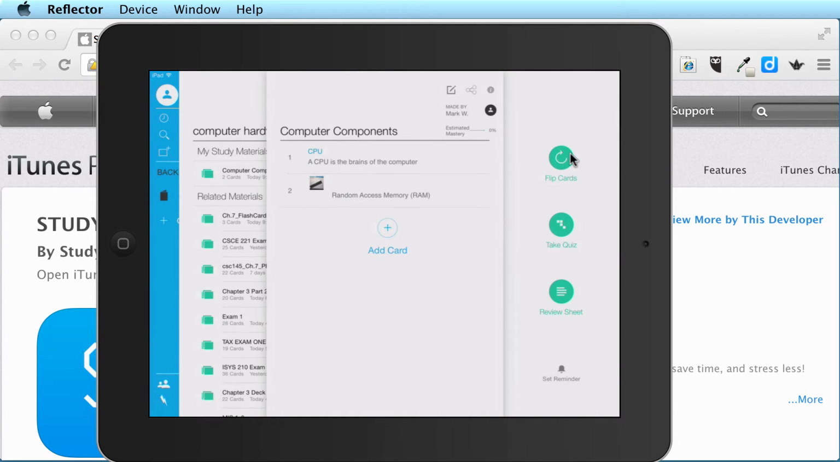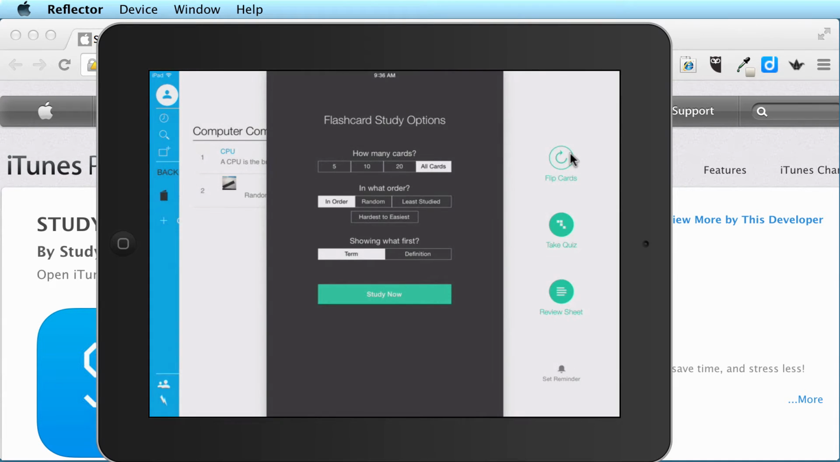If I flip the cards, it asks, well, what do you want to do? All I'm going to do is flip the cards. I'm just going to look at them. There's not going to be any quiz element to it. I'm just going to study. So imagine if I had lots and lots of cards. How many do I want to view? I'll just put all cards. In what order? Do I want them in order? Do I want them random? Least studied, you'll see what I mean by that in just a minute. Hardest to easiest, etc. And what do I want to show first? The term, so that would be, for example, the picture, or the definition. I'm going to show the term.